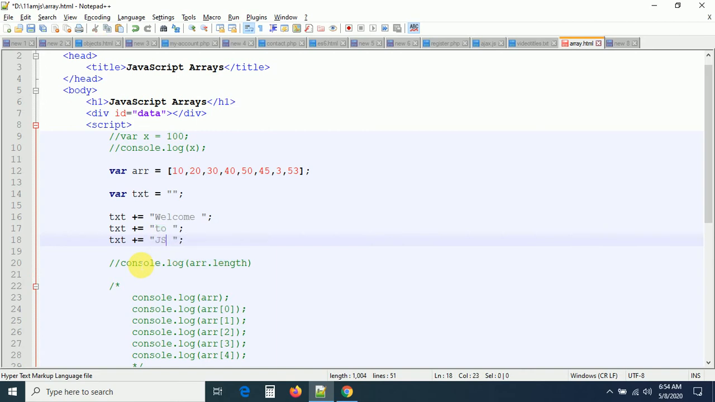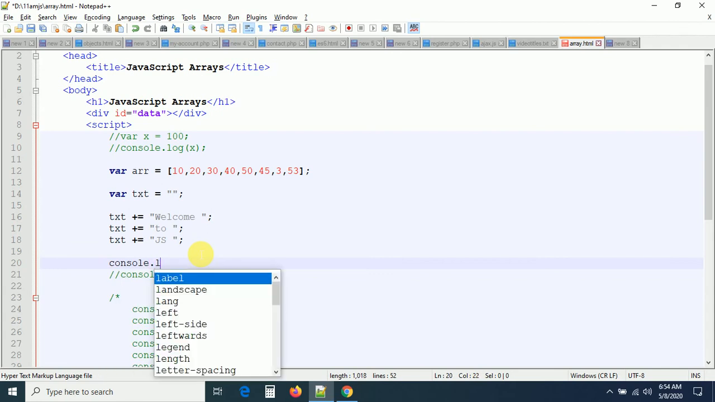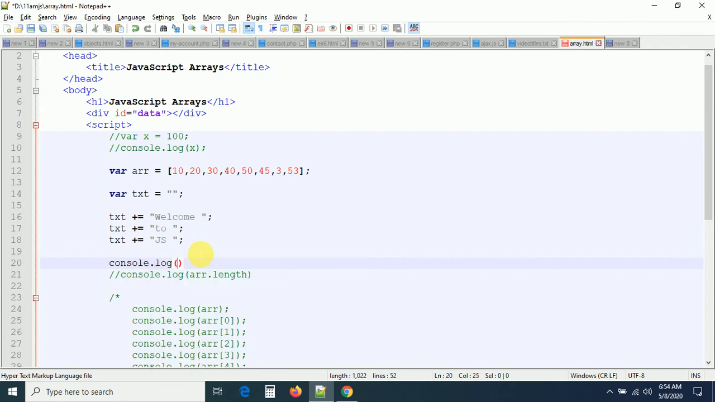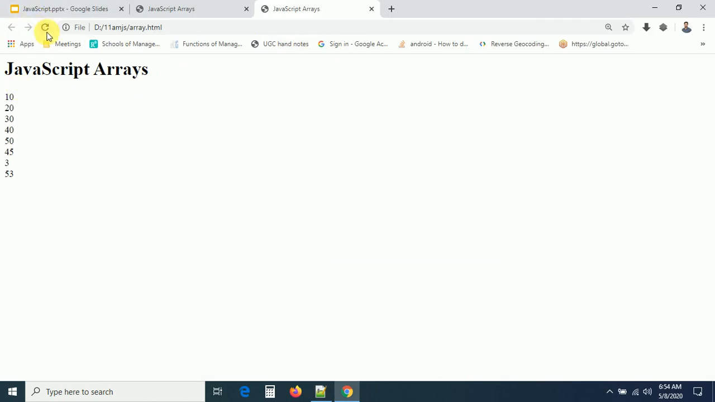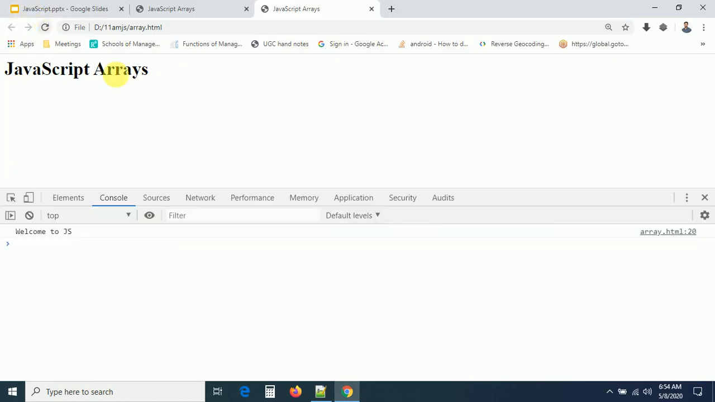Can you see this? We are concatenating 3 strings here. So plus equal to, plus equal to, plus equal to: the previous value is appended to the next value, appended to the previous value. Now if we print it, what is our output, guys? Definitely welcome to JS. This is exactly our output. F12, check the output, guys: welcome to JS. All 3 strings are concatenated and printed on the screen.